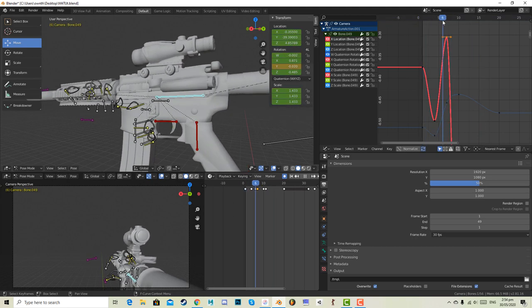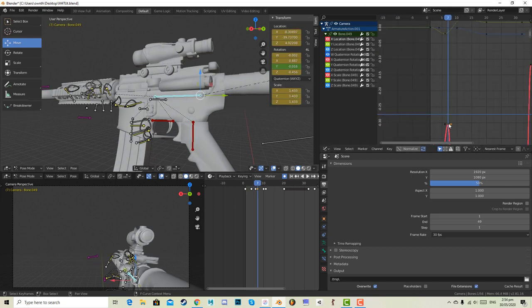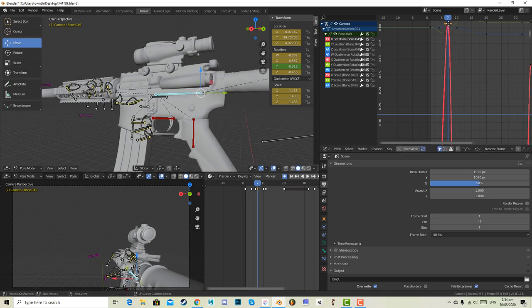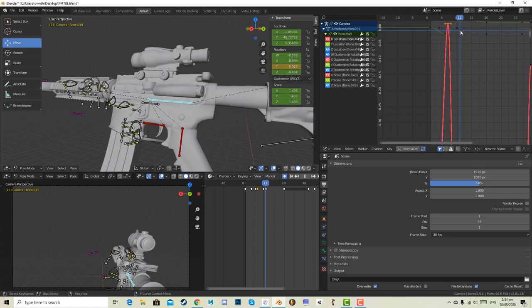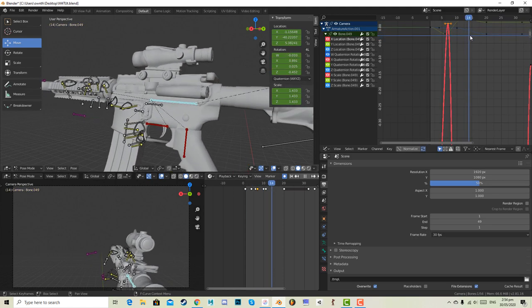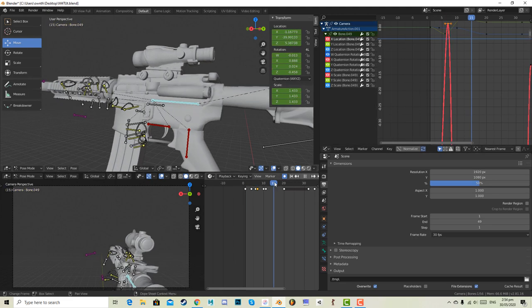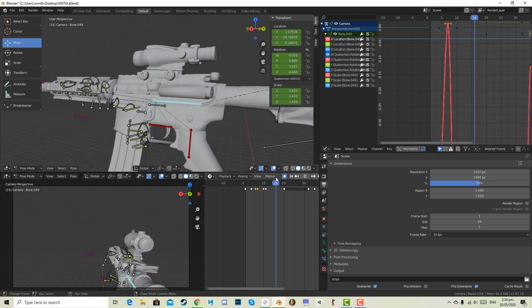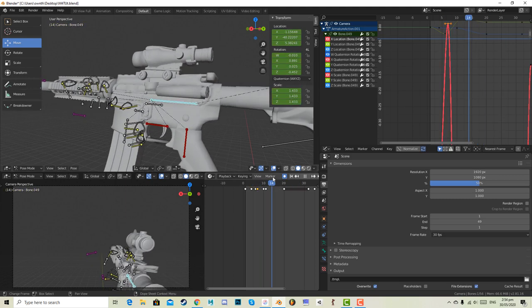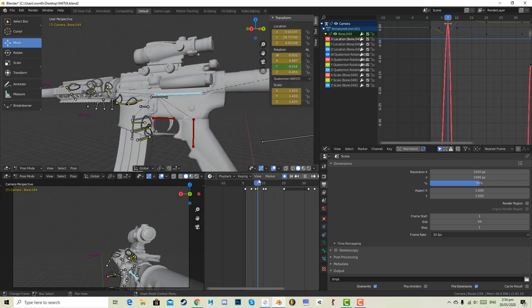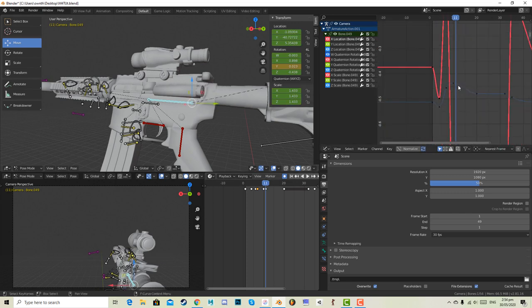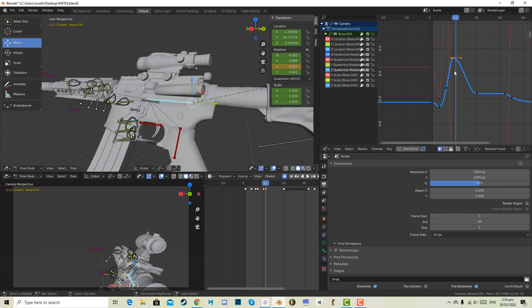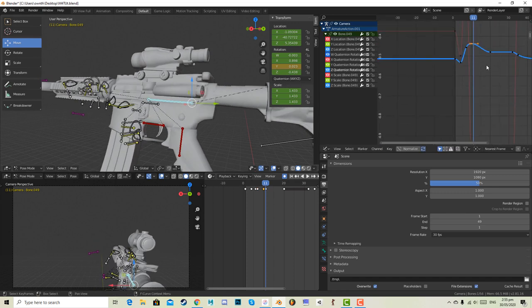So now it's going up. Well, not really, actually. Cool. So that should be good enough. Now we've got this weird rotation happening here. We want it to go down, so what we have to do is find the rotation on the graph editor. And honestly, I just find it by clicking random things. It's just what I do.